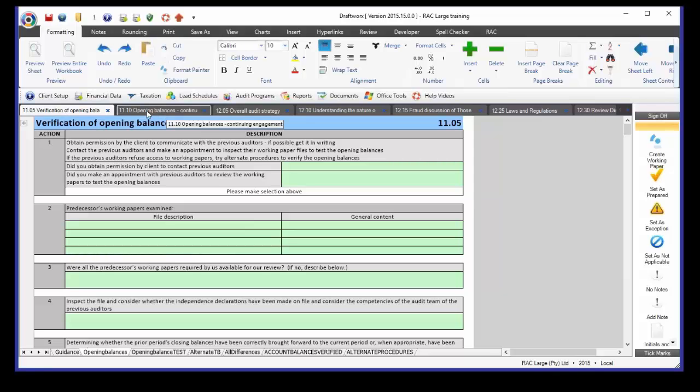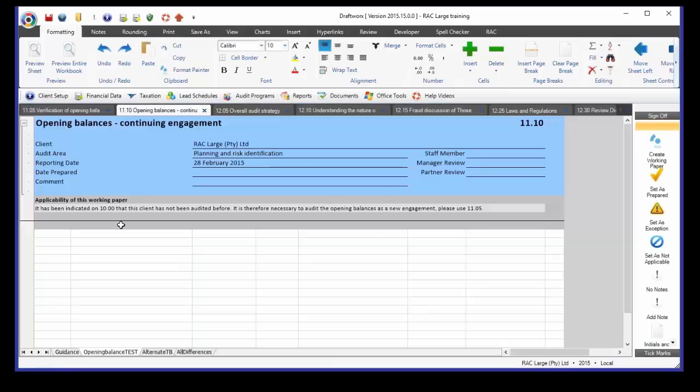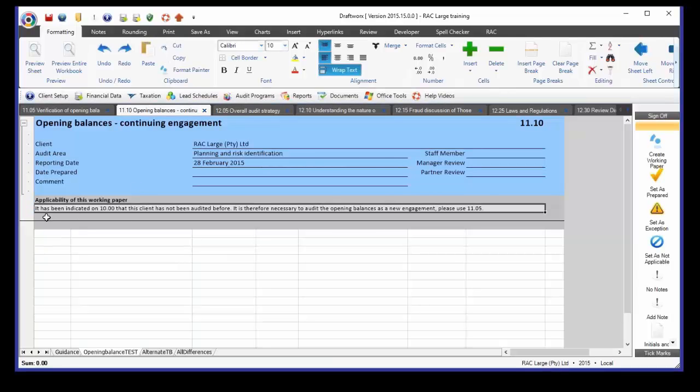Just to quickly show you what 11.10 will look like, because I'm in the large and I've said this is a new engagement, it actually just tells me in one line, it's been indicated on 10.00 that this client has not been audited before. It is therefore necessary to audit the opening balances as a new engagement. Please use 11.05. So if you open up the run document, this is all you're going to see.